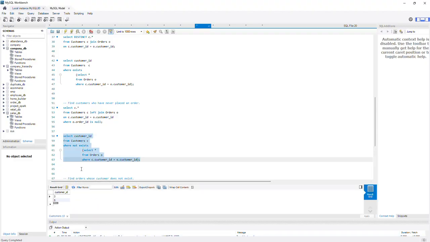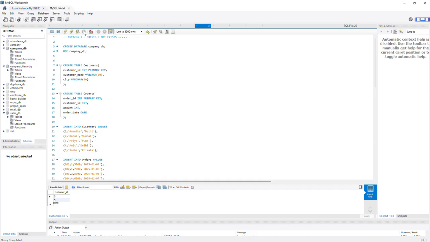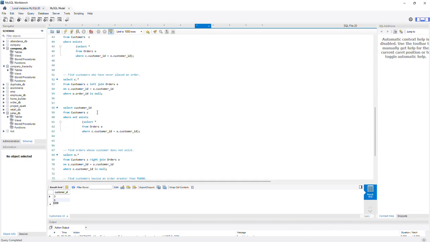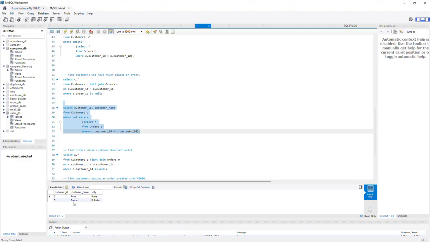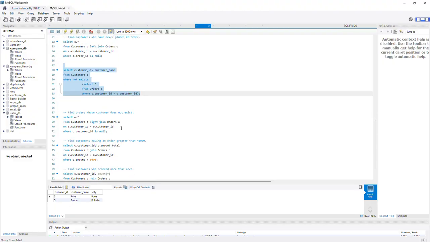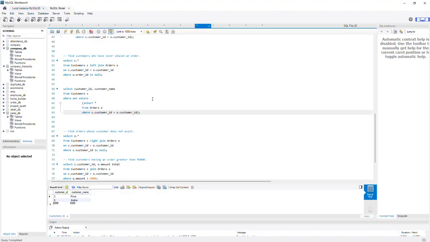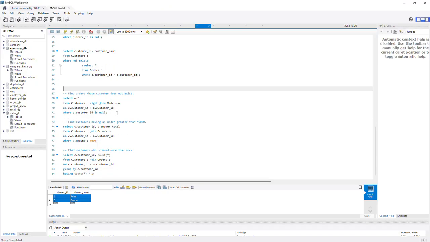Okay, 3 and 5 are the customer IDs. Cool. If we want the customer name also, we can select this customer name also. Here we go, we'll just add the customer name. Okay, cool. It has given us the name also. Yeah, pretty much it.